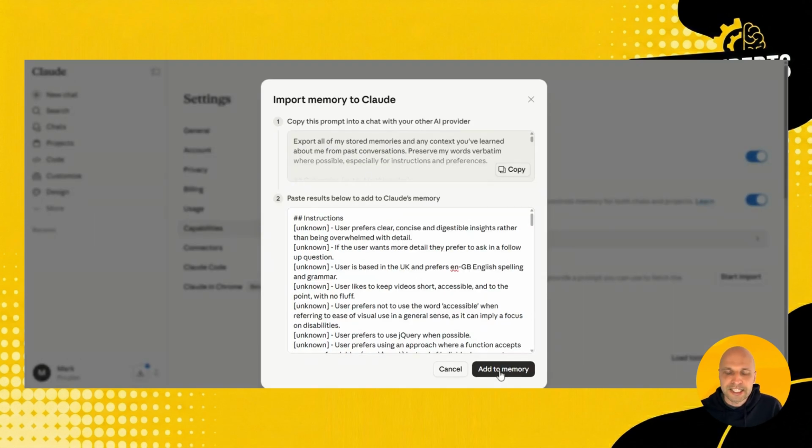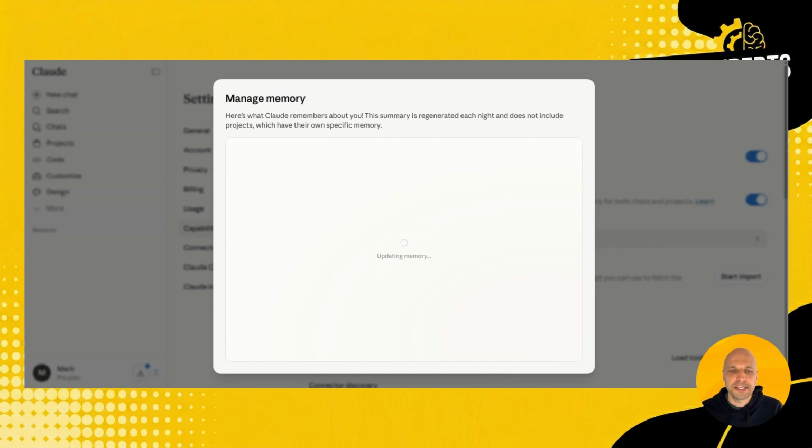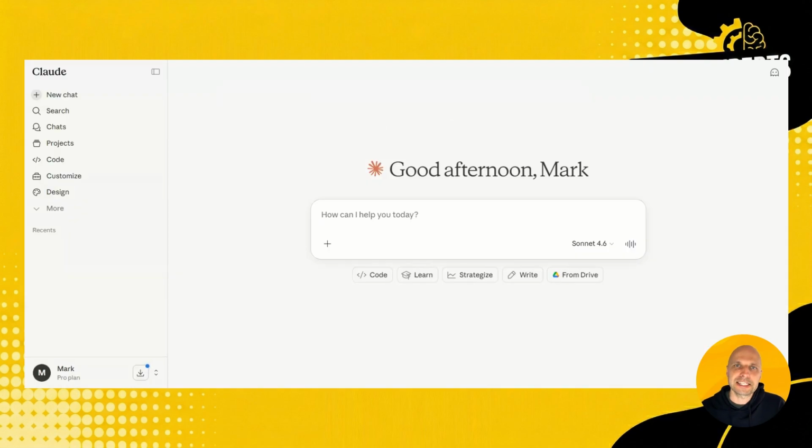And we can add this to the memory, and it will then build all of this from what's been carried over. This takes a few minutes to run, but once it's done, Claude already has much more of an understanding of who you are, how you work, and the way you like to interact with AI. Now, this gets Claude up to speed quite quickly, but it's not the whole job. There's a more important step to follow shortly.